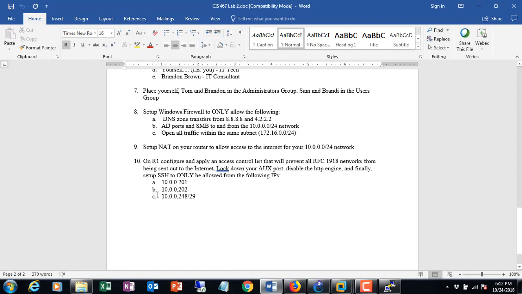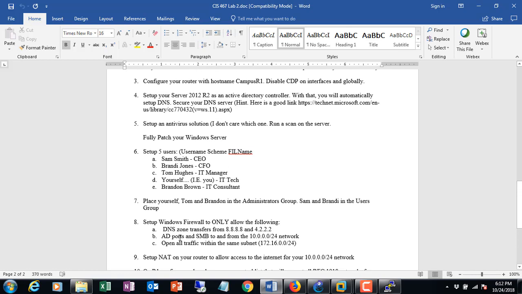And last but not least, number 10, on R1, configure and apply an access control list that will prevent all RFC 1918 networks from being sent out to the internet. Lock down your aux port, disable your HTTP engine, and set up your SSH to only be allowed from the following IPs. Okay, so I'm going to leave number 10 up to you. You should have had that up to this point and be able to get that done. If you have any questions, you can contact me.